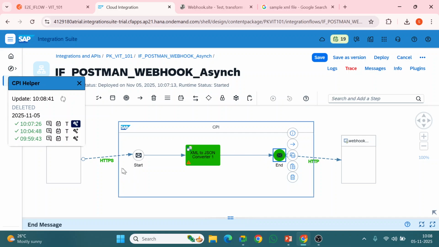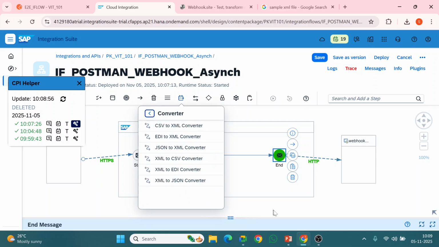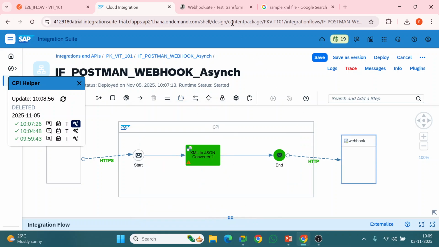Real use case. Now we are getting the XML data, but the target will accept only JSON format. In that case, as a middleware consultant, what are we going to do? I understand that XML is coming, but the target wants JSON. What is the option available in our integration suite? We have an option called converter. Use one of the converters, convert the data and send it to the target system. That's it.